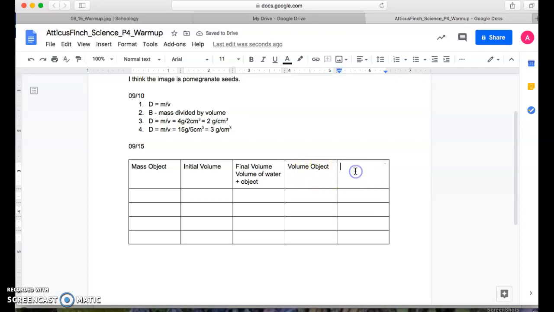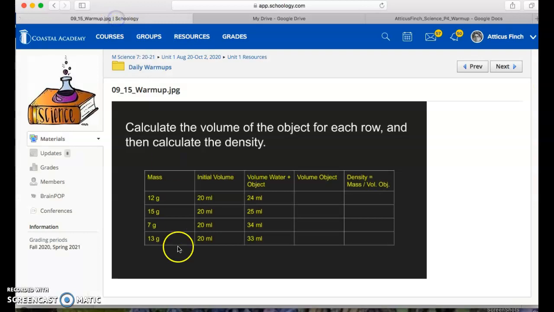And then here we're going to get density. And density equals mass divided by volume. So now we've got all the headers in our table. Come back over here. Let's do the first row together. We've got 12 grams, 20 milliliters for the initial volume, and 24 milliliters for the volume of the object plus the water.